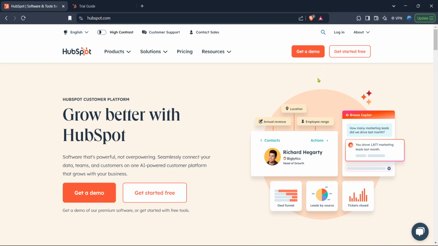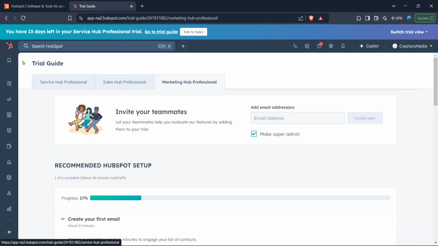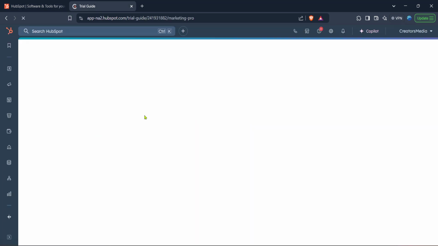First, let's navigate to the HubSpot homepage by opening your web browser and heading over to hubspot.com. Once you're on the homepage, you'll see the login button prominently placed. Click on it to access your account, ensuring you have your login credentials handy. After logging in, you'll be directed to your HubSpot home. This is your central hub where you can manage all your customer relationship data and operations.